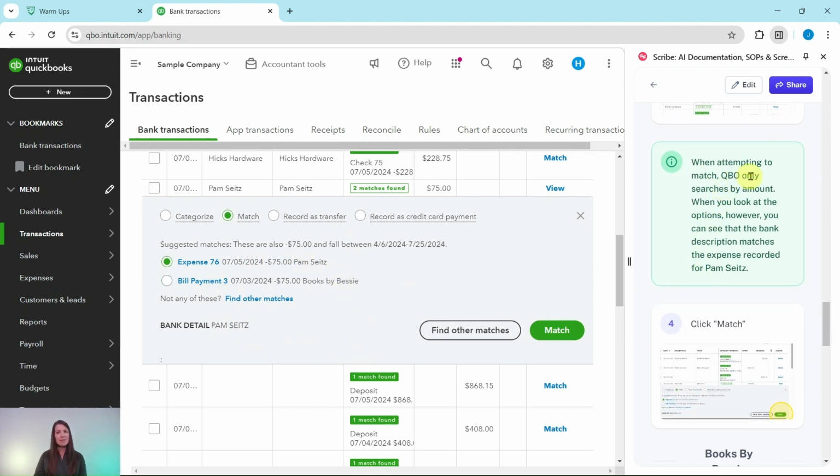Now know that when attempting to make a match, QBO is only searching by amount. It's not looking at the person that it's for. It's not looking at the date. It is simply looking at the amount, which you can see here. There are 2 options that are showing for $75 each, which is why QBO is not sure which one is the correct match. But when you look at the options, you will see that the bank description matches the expense recorded for Pam Sites. So here is that bank detail saying her name. Here is the transaction that is with her name. So we know that this is the correct one. It should already be selected.